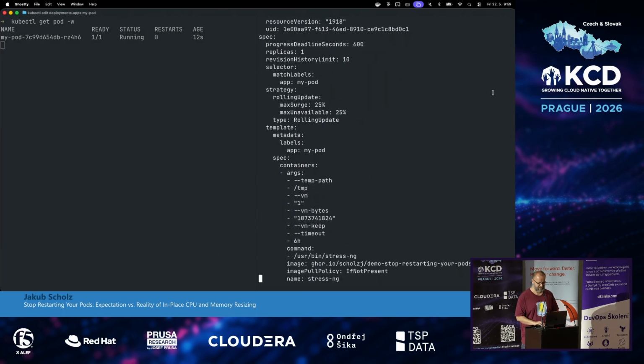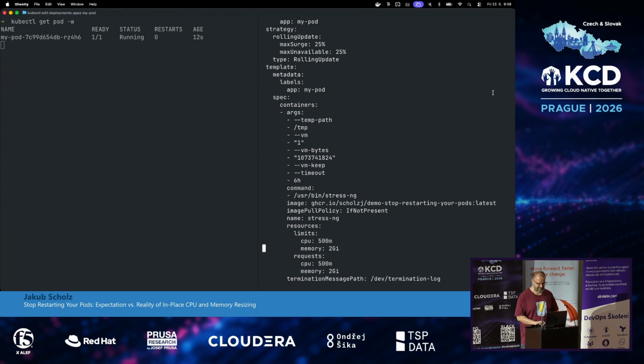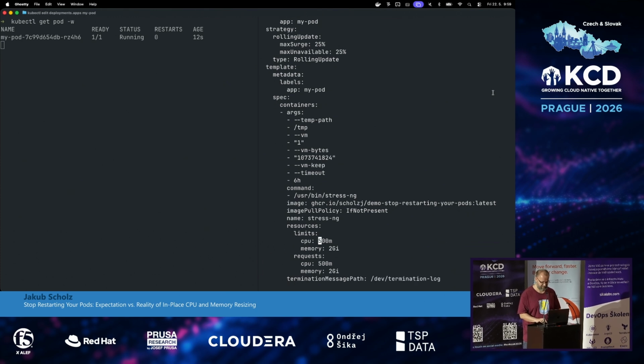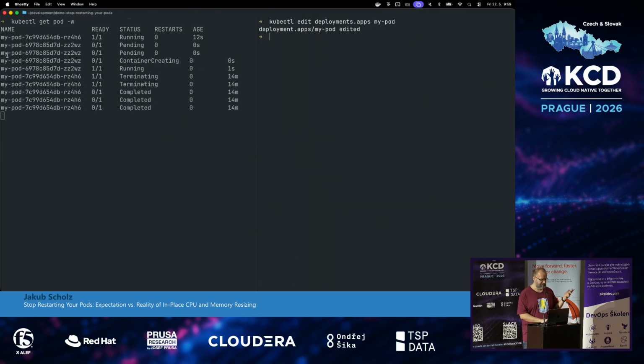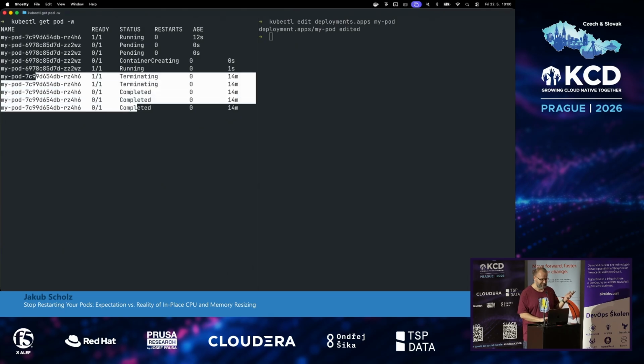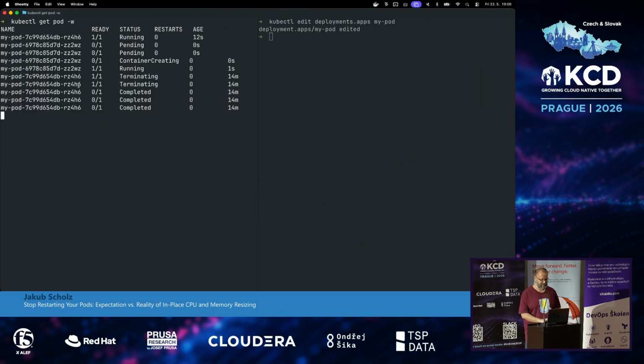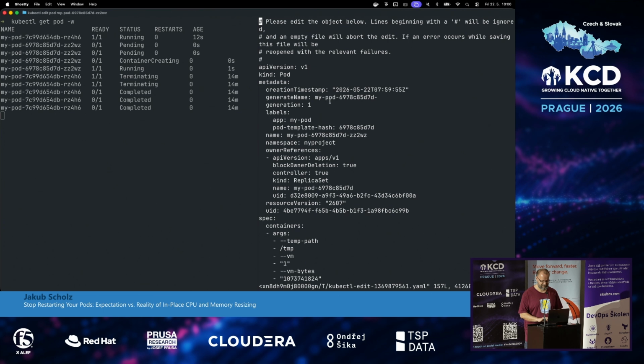And let's find the resources, and let's change the resources to 600 milli-CPUs from 500 milli-CPUs. Let's apply the changes. And as you can see here on the side, exactly what you would have normally expected happens. The new pod is rolled out with the new resources, and the old pod is deleted. So instead, as I said, we have to actually edit the pod.